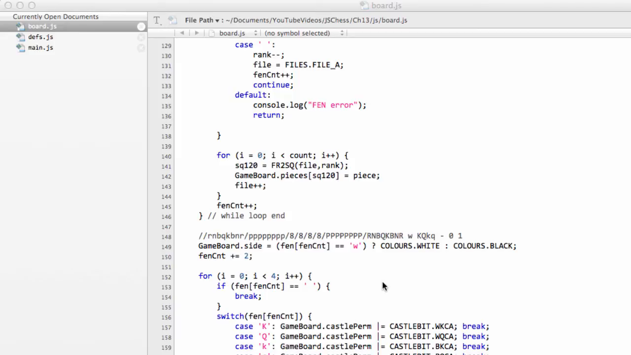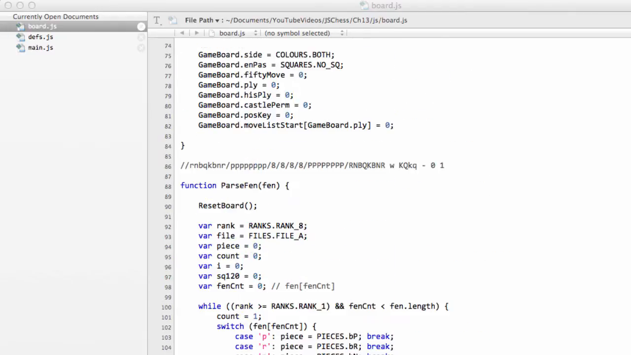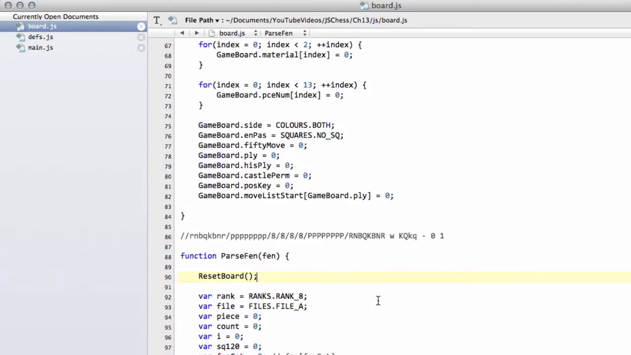Hello and welcome to the 13th video in this series, Programming a Chess Engine in JavaScript. So last video, remember, we basically, apart from PceList, completed this ParseFen function. And this video we're going to put in a function that prints the board to the console so we can use this later on for lots of debugging.